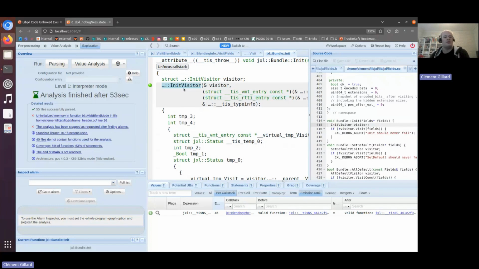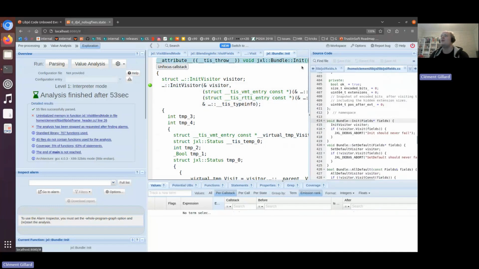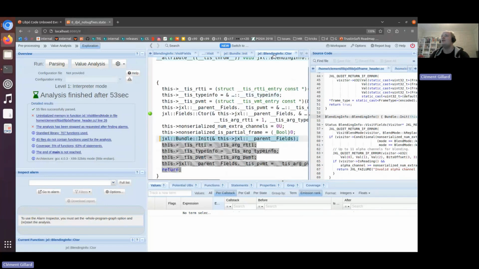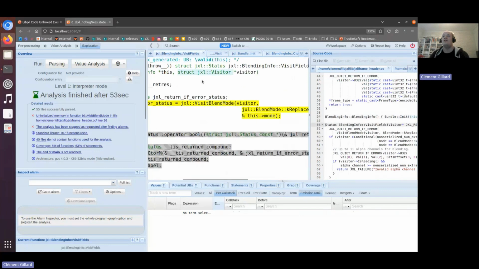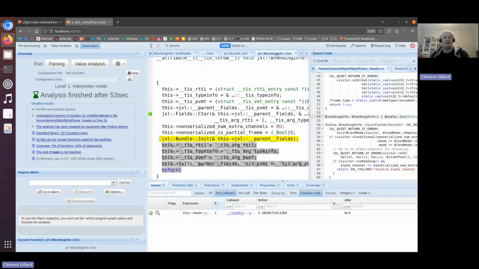So it's supposed to init something, and in doing that, it's reading uninitialized data. Let's go back up again, and now I am in the constructor for that type, blending info. Remember blending info? That's the one that contains the mode that was uninitialized. So while I am constructing blending info, so it's not yet initialized, I am calling bundle init, which is building an init visitor, which ultimately through indirections and indirections and indirections gets to read from the blending info that I am yet to construct. I am constructing it.